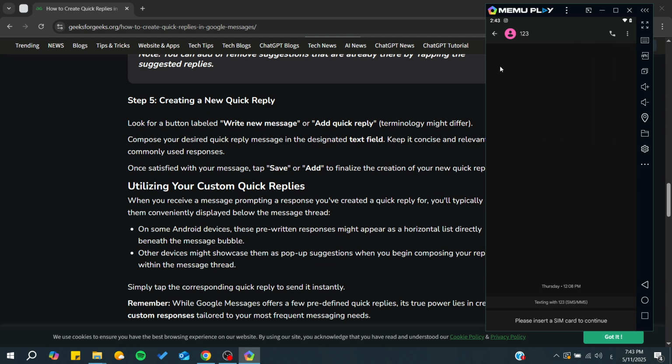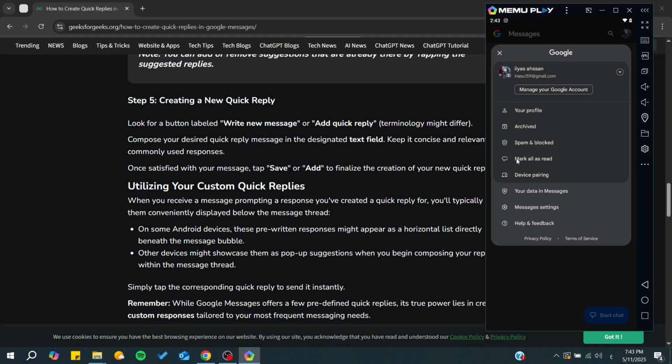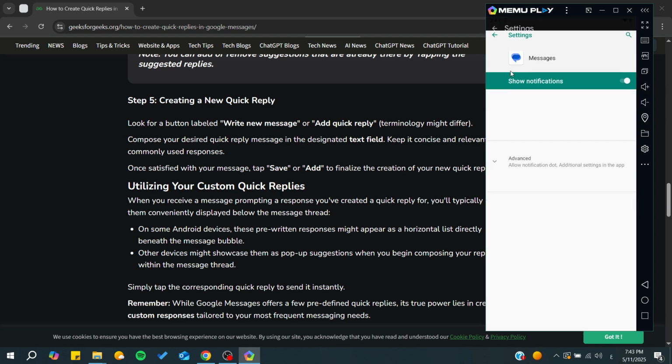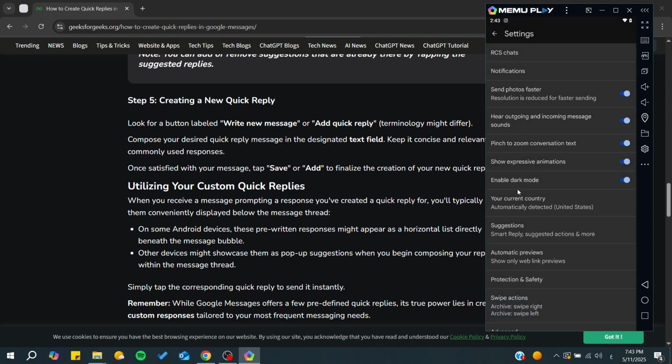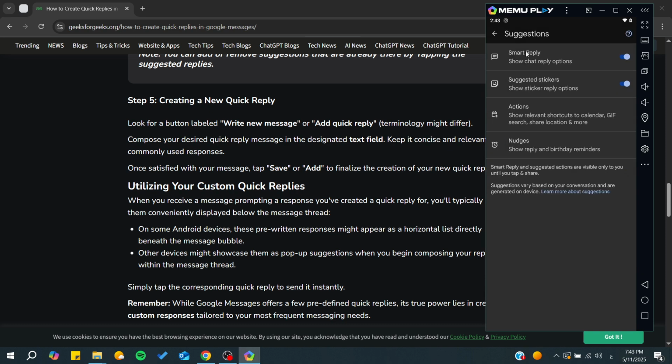Or you can simply go again to the message settings from here and then go to your smart replies, and here we will find it in suggestions, and you will be able to enable ones or add new ones there.